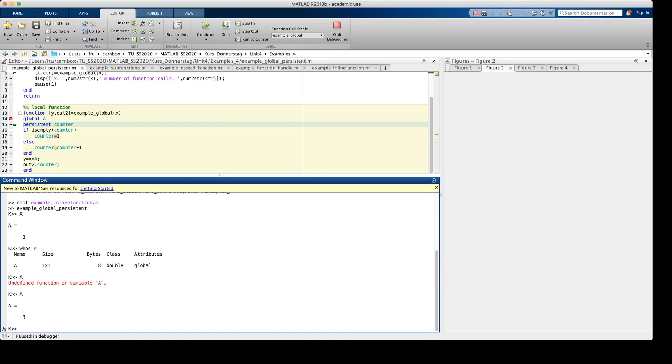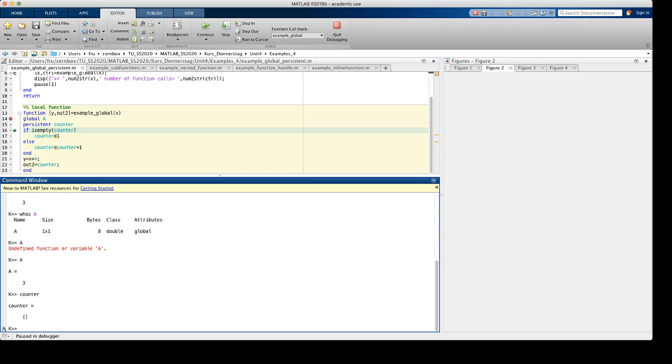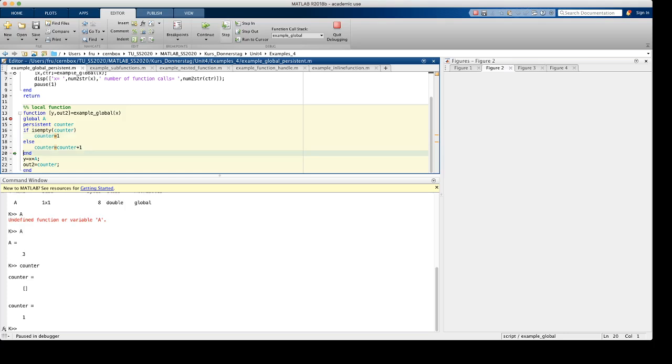Now we define a counter, which we use to count the number of times the function has been called. So after the declaration persistent counter, the counter is known, but it's empty. If it's empty, then we initialize it to 1, since this is obviously the first call. So counter is now 1. Then we compute something using the input argument and the global variable, and we return the counter in the second output argument.